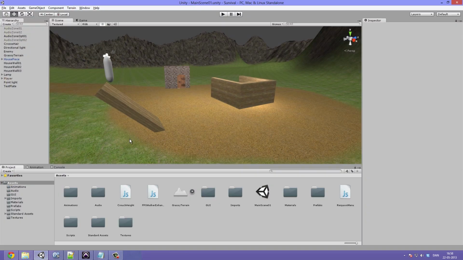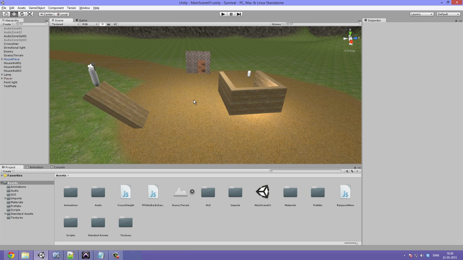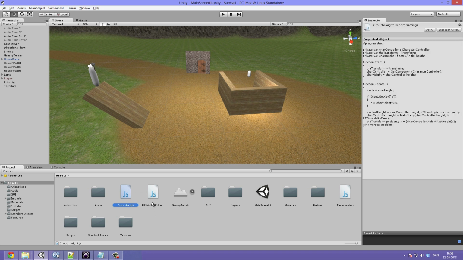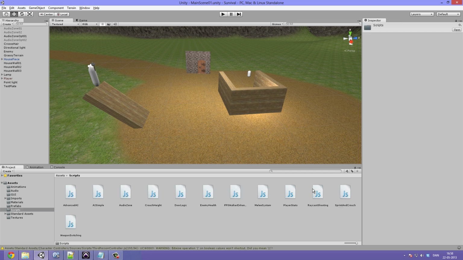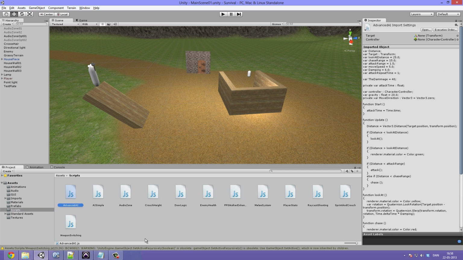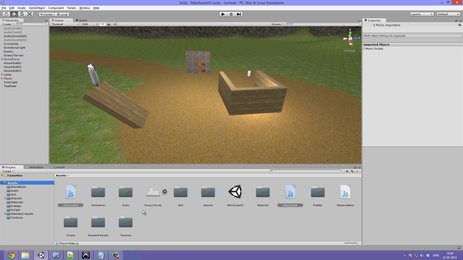So now, as always, I have opened up Unity, and here we are. So let's just quickly clean up from the last tutorial. So go ahead and drag the crouch height, the FPS and the FPS walker enhanced into the scripts folder. I also want to go into the scripts folder and find the one called advanced AI, and also the one called player stats. And you can select multiple objects or scripts and assets by holding down the control key and then clicking again. So now let's just select these two and drag them into the assets folder here.